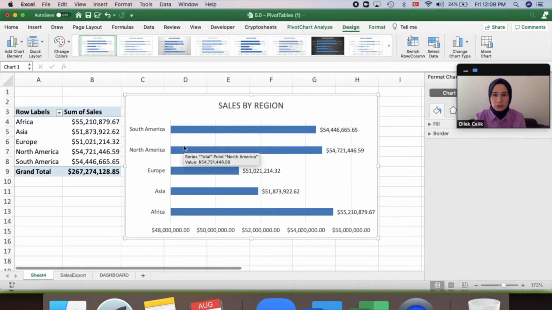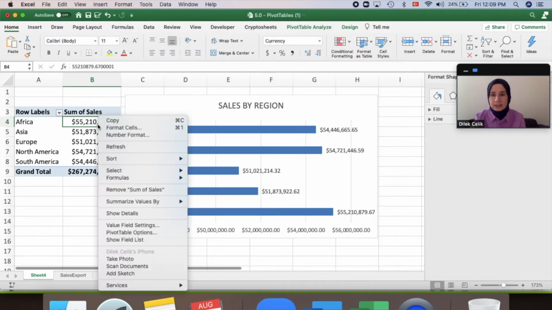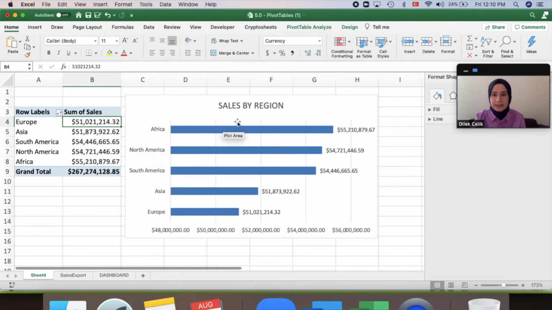And then I would like to sort this chart, guys. I would like to show the largest sales at the top. To do that, I need to go to this numbers area, right click on it, and then go and select Sort. And I will select smallest to largest. In this way, it will be sorting and showing it from largest to smallest.